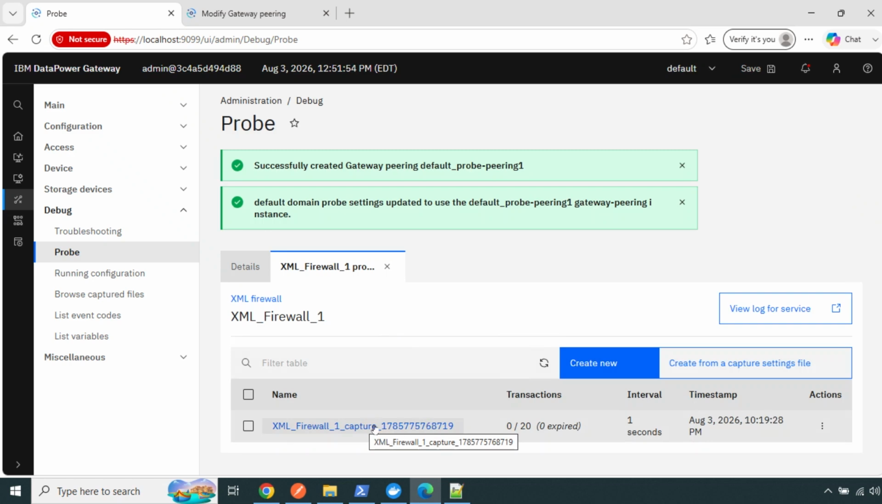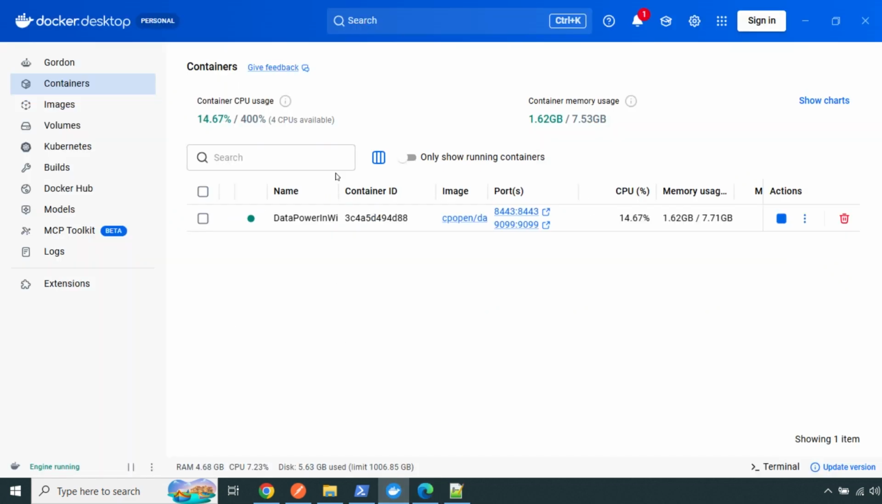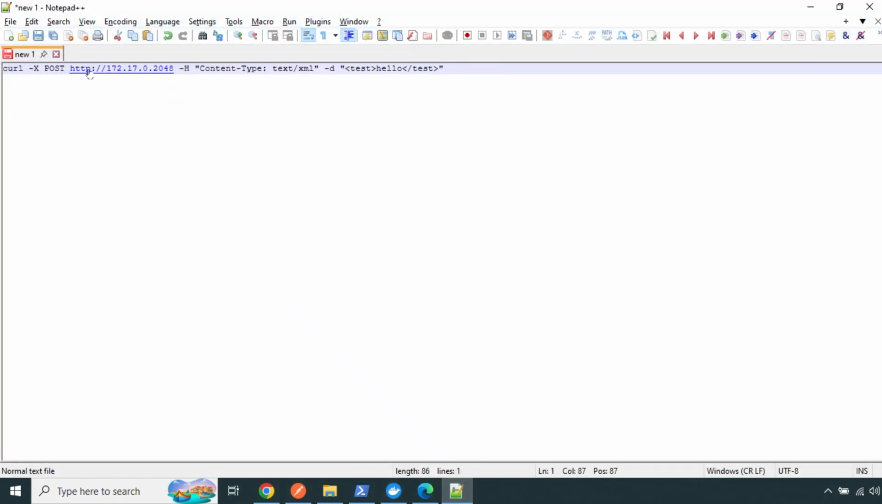Now this is the data capture. Open this. Currently no data is there. Now let's test the transaction for this. I'll open the Docker here and open this container. There's exec here. I'll run a curl command to hit the service, because we can't use Postman from our host, since we'll be using the XML firewall service endpoint, that is this one.